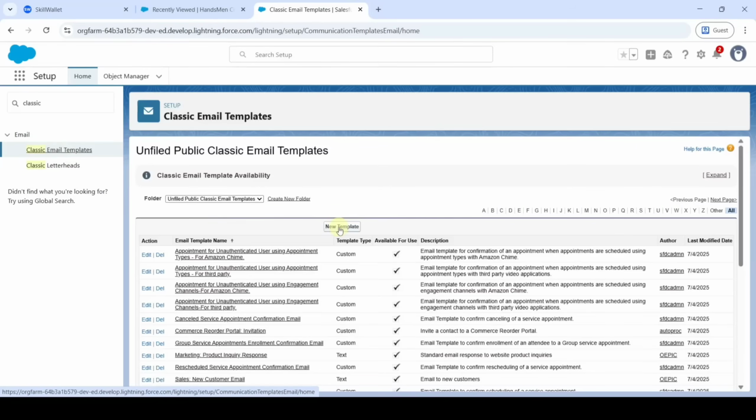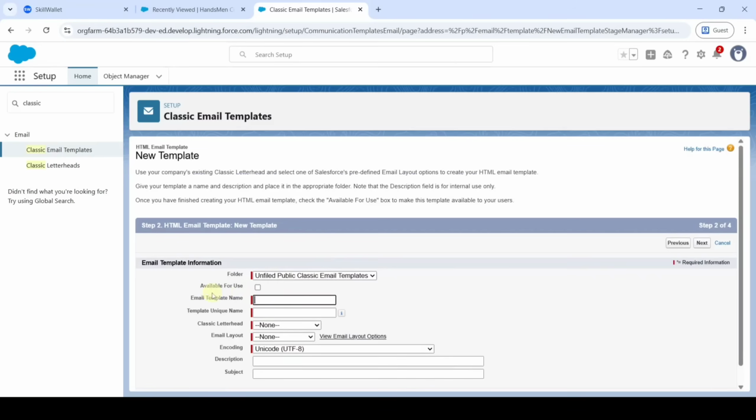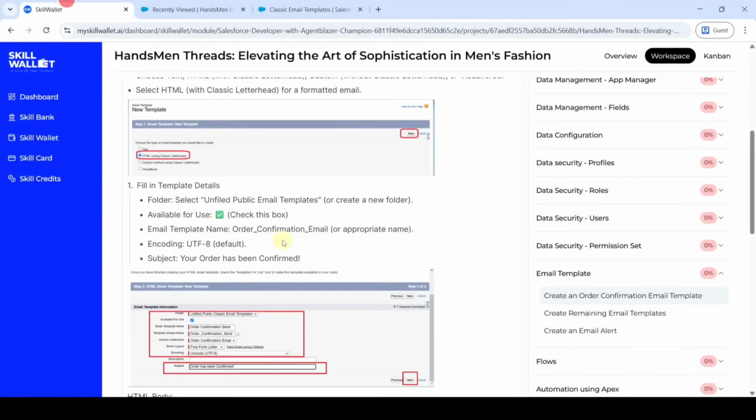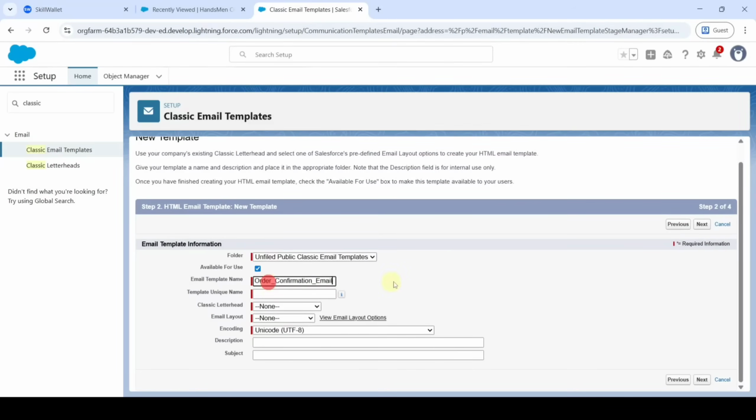Now here click on this new template. Here select it as HTML using classic letterhead. After that click on next. Now click on this available for use checkbox, and after that copy the email template name, that is order confirmation email. Then add it here, and also select the classic letterhead as HandsMen threads and email layout as freeform letter. After that click on this next button.